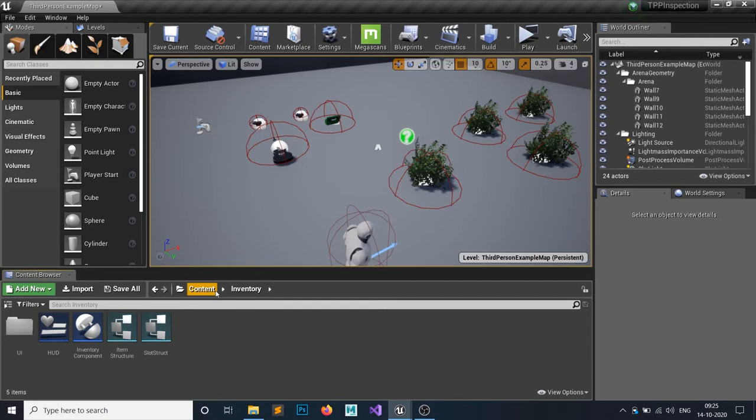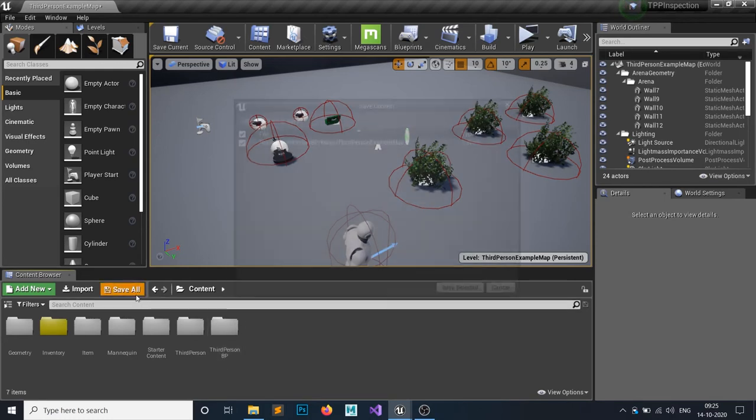There are also two requested features, inventory music and SFX. We're going to cover these later on. So right now I'm just going to save this.